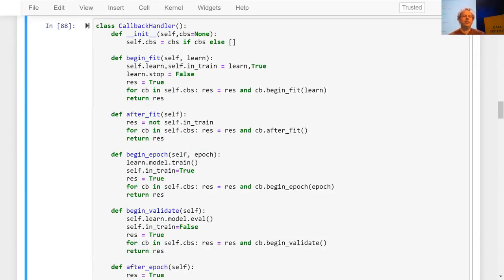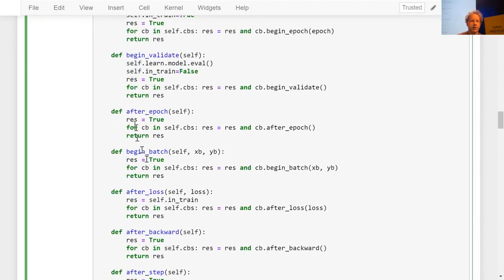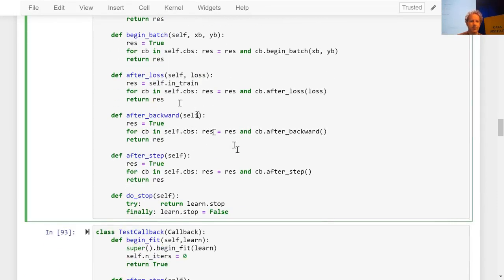And so then we need a callback handler, and that's going to be something where you just say, here are all my callbacks, and basically it's just going to go through every callback and call it, and keep track of whether we've received a false yet or not. False means don't keep going anymore, and then return it. So we do that for begin fit, after fit, begin epoch, begin validate, after epoch, begin batch, after loss, after backward, after step.